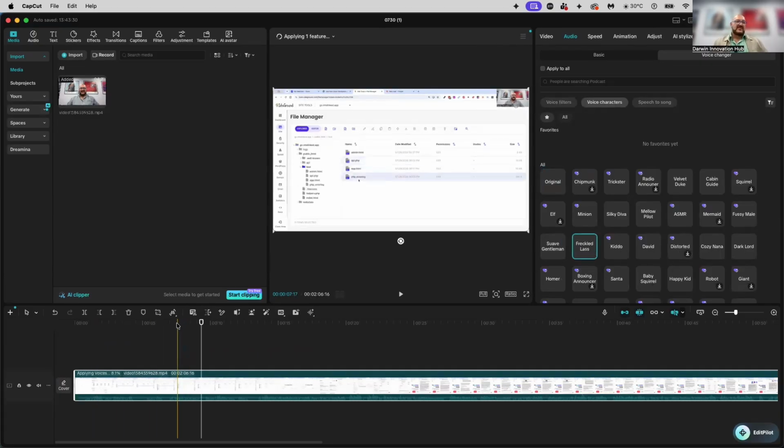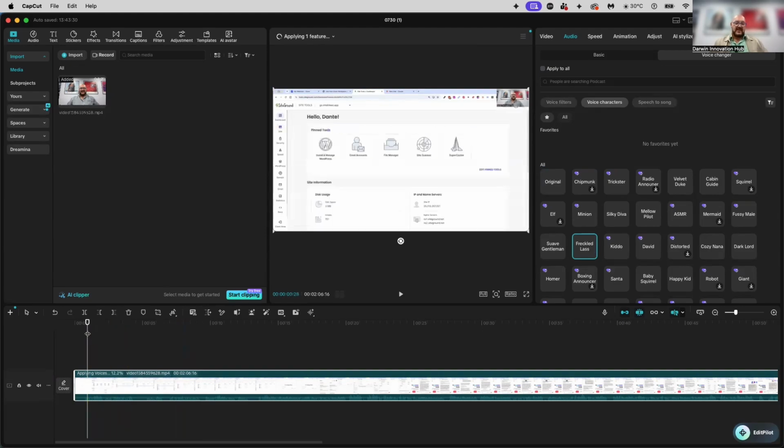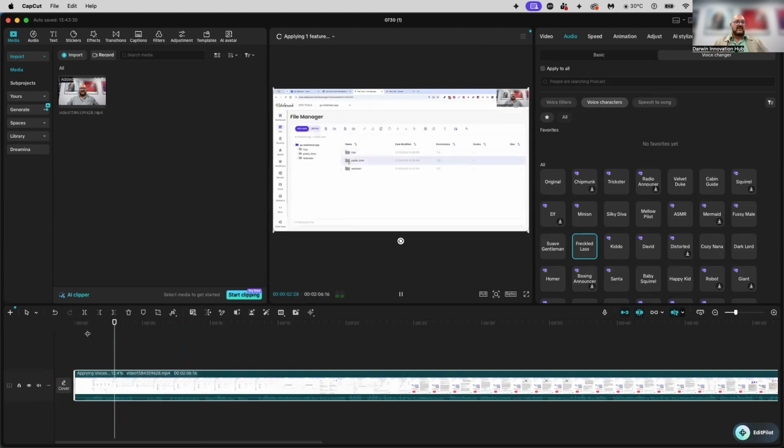And it's going to make the change. So it's just applying that voice about 10% of the way through. So I should be able to do it at the beginning. Go into my file manager, go into the files that I was working on before. Not quite yet. It's still just applying that voice, and it's going to put that voice in.